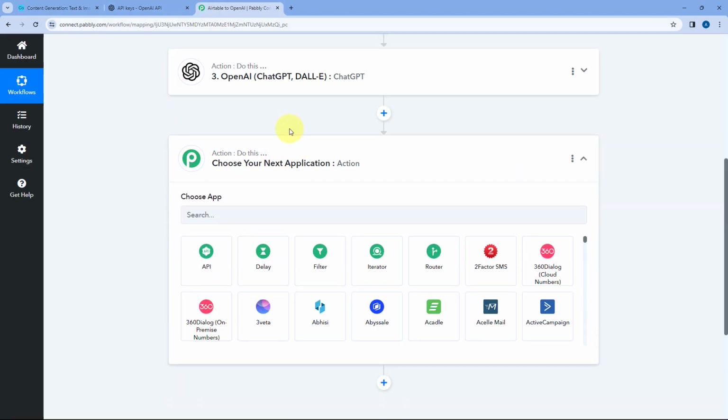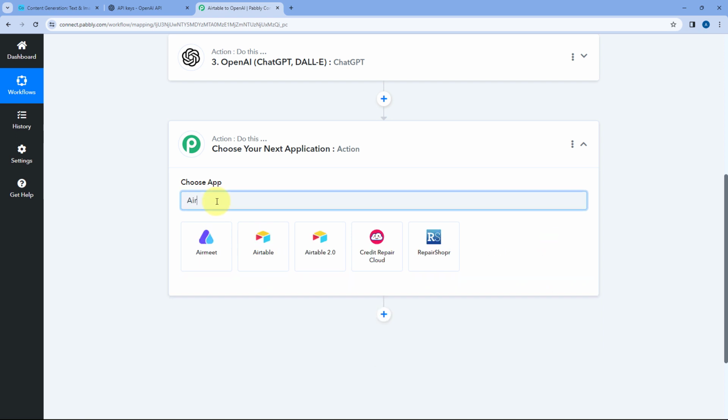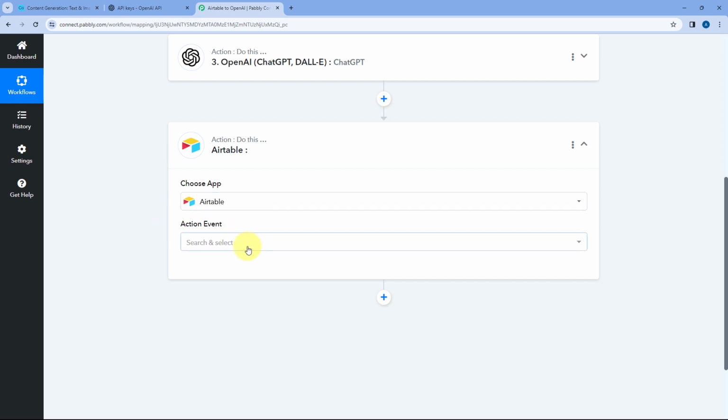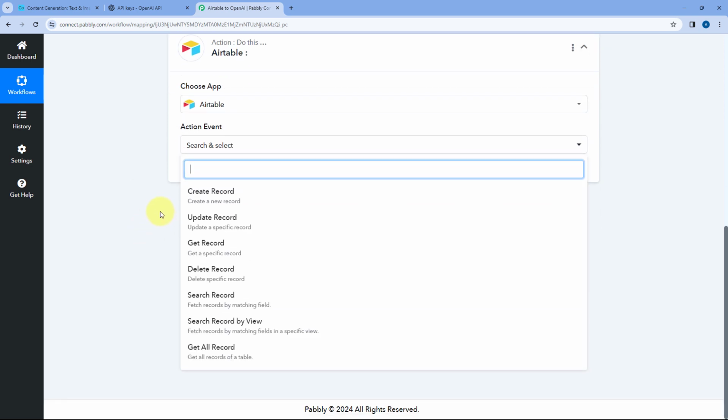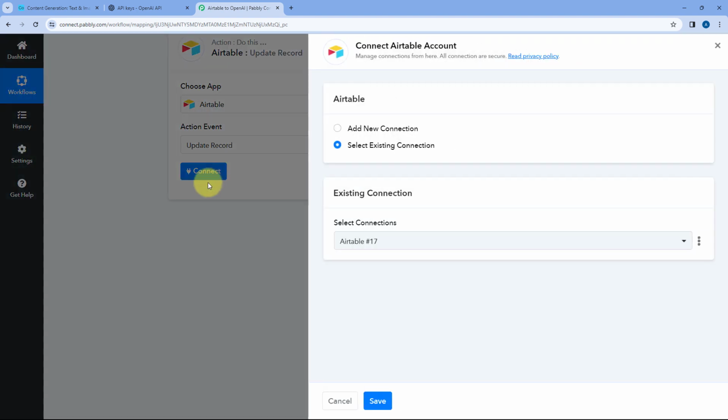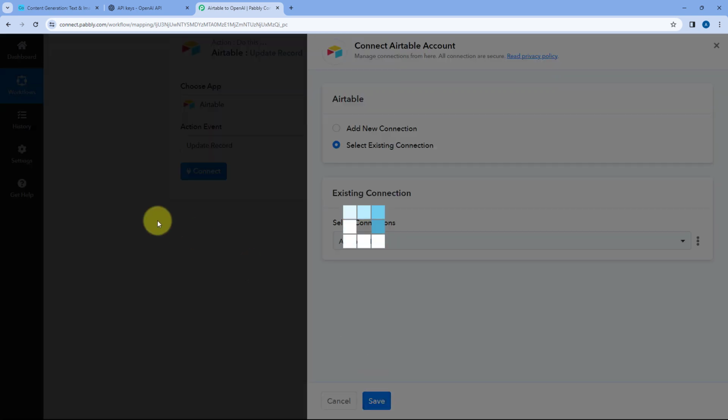For that, we have just added an action step, and here in Choose App, search for Airtable. Just select it. After selecting Airtable in action event from the drop-down, select the action event as Update Record. Then just click on Connect. And because we have connected our Airtable account with Pabbly Connect in the trigger step, we don't have to make a new connection over here once again. We have to select this existing connection and click on Save.